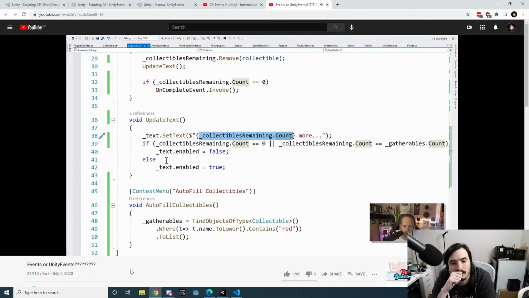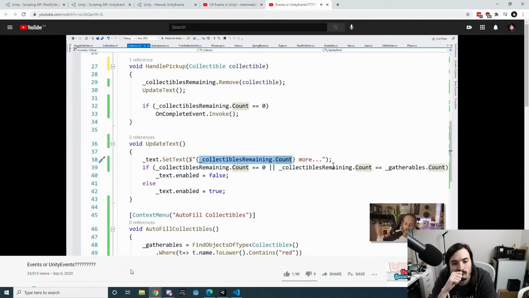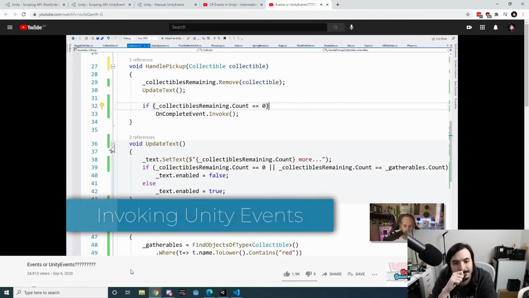We say, hey, set text to 7 more, and then we turn the text off if we get down to 0 things. So if we have 0 things, or we have the full count of things available in our list, so we haven't picked up anything, then we turn the text off. We just turn it on when we have some number of remaining things more, and we pick something up at least. Now let's go back to the Unity event, because this is where it kind of all ties together.